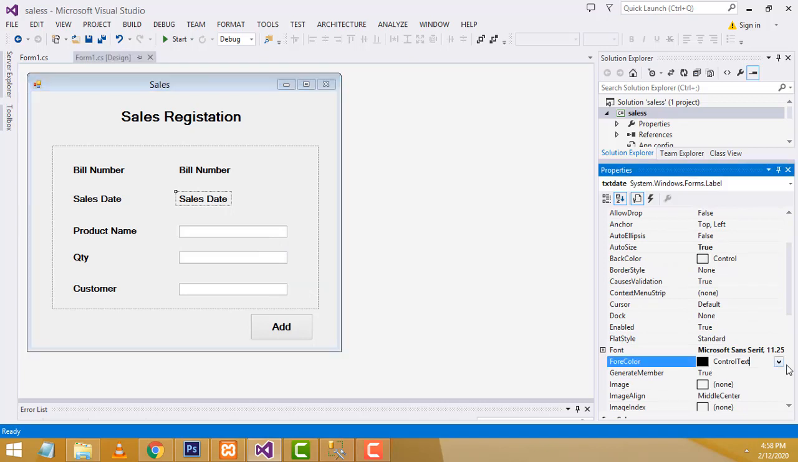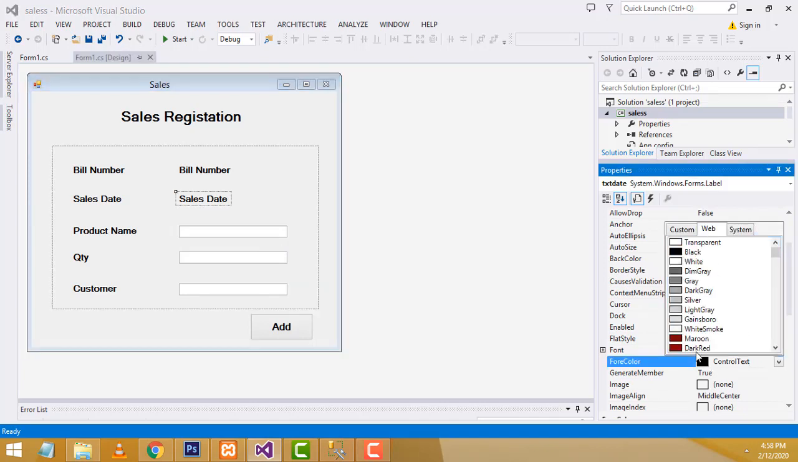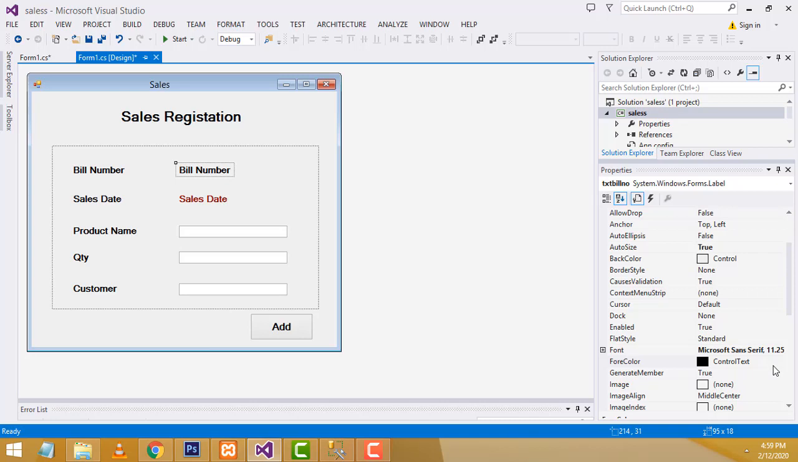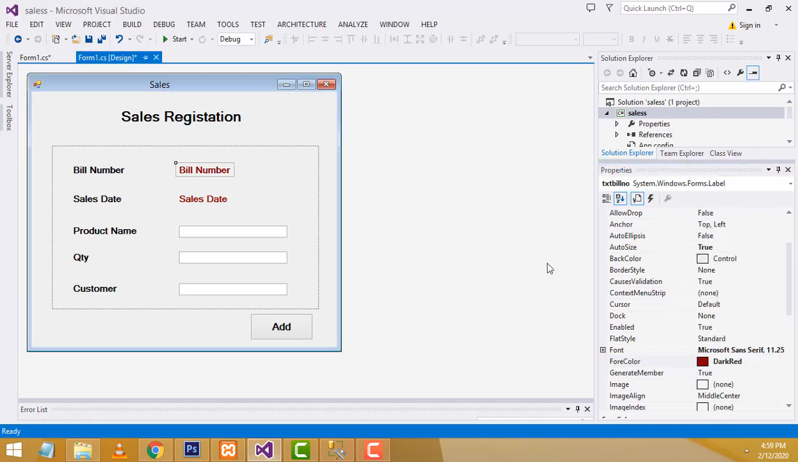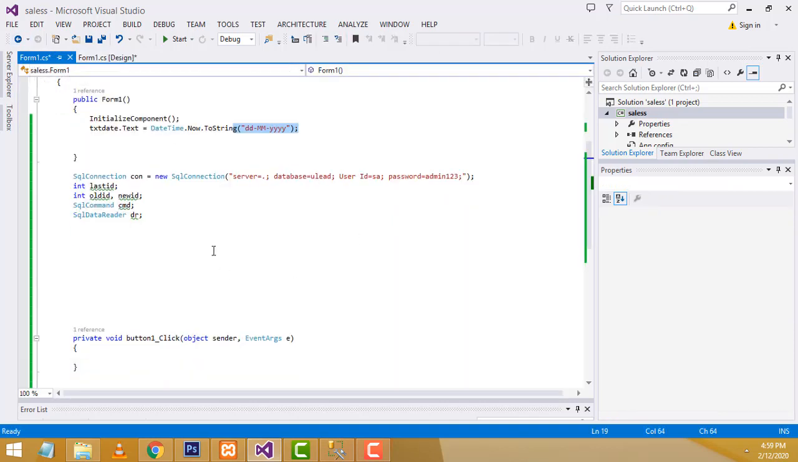Here is a foreground. You can change it here; if you select dark red, you will be able to put the same thing here also, dark red. Simple, right? Now what I am going to do is, after that we have to load the bill number, right?